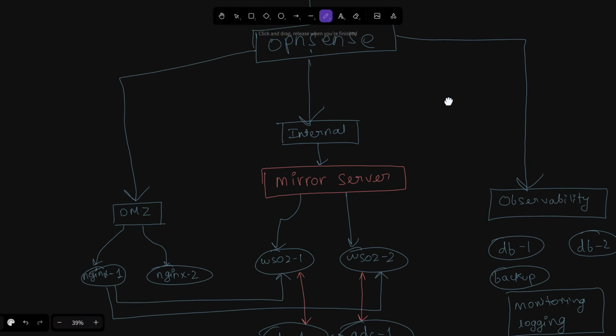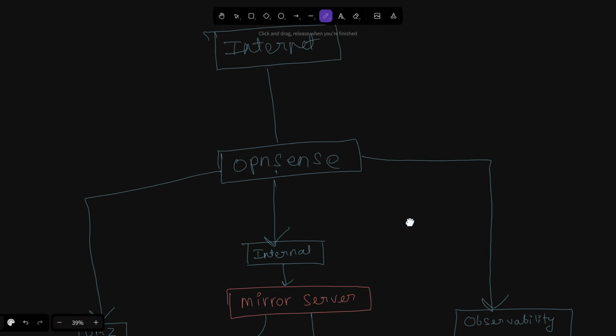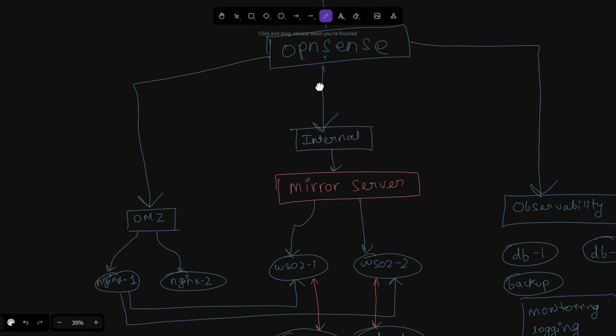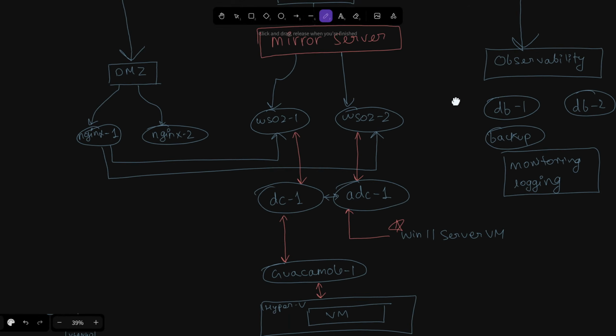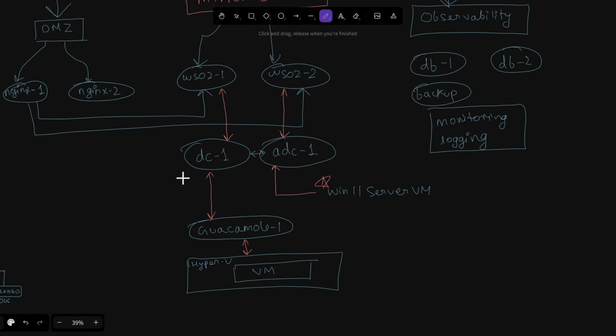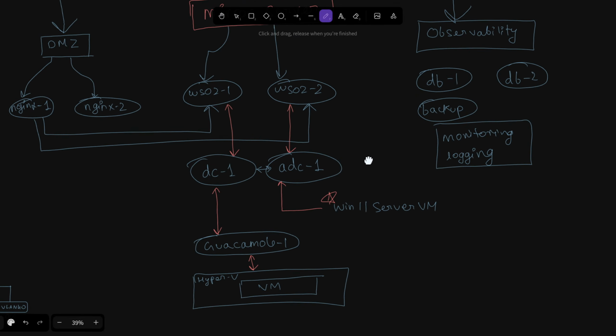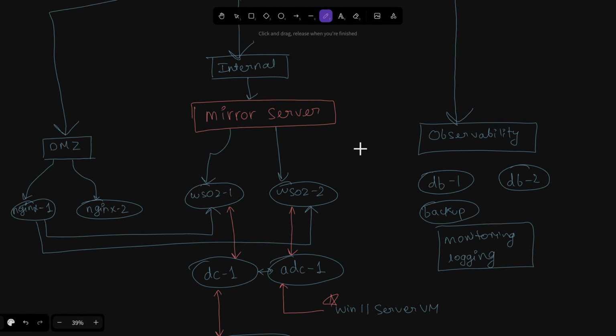I have made the OpenSense network, DMZ, internal, observability, and I need to build this complete picture, this bottom part, now. So let's begin with the mirror server.